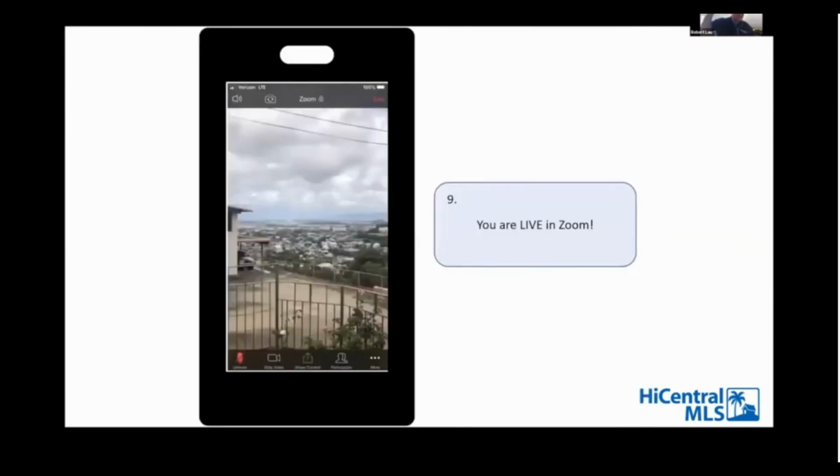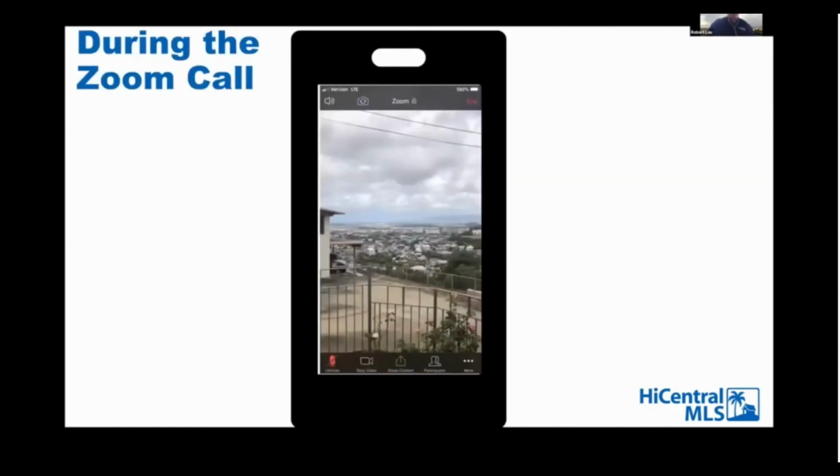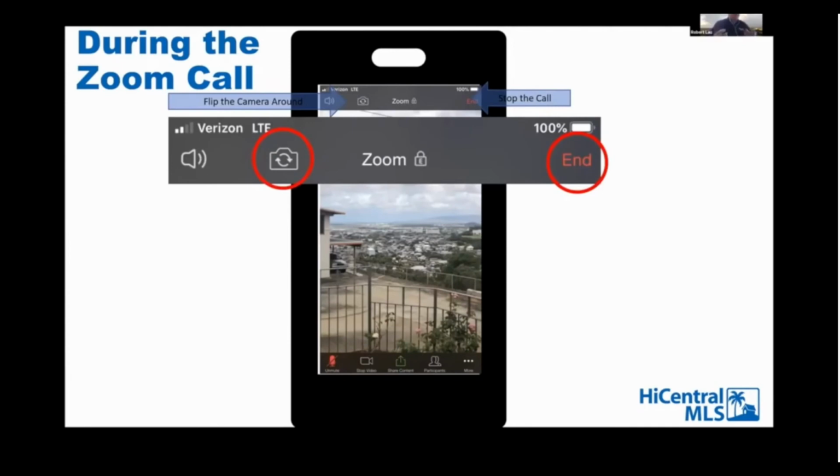So this is actually live. This is what it looked like. You're actually broadcasting at this point. We'll talk about the settings here. So you can flip your cameras around. So this is what it will look like on an iPhone. You can use your front camera, back camera, or if you need to end the broadcast, you can just hit end. Okay. At the bottom, you also have some more settings.